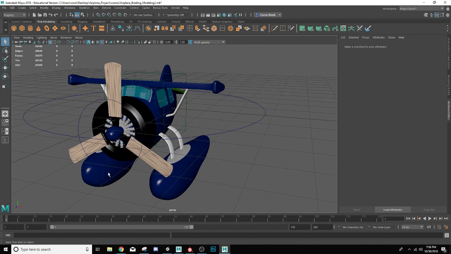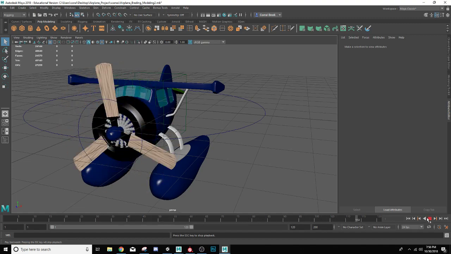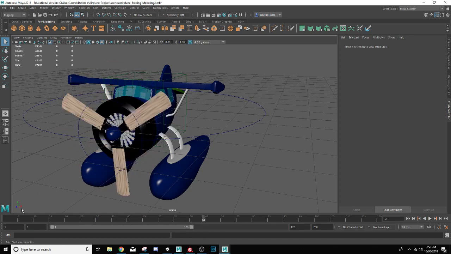Okay, so from here, our airplane is rigged. It's got some texture to it, and we're good to go to create some animation. In the next lessons, we're going to explore some environment modeling, and we'll get it set up to where we can set it up for some renders for our airplane here that we've modeled.